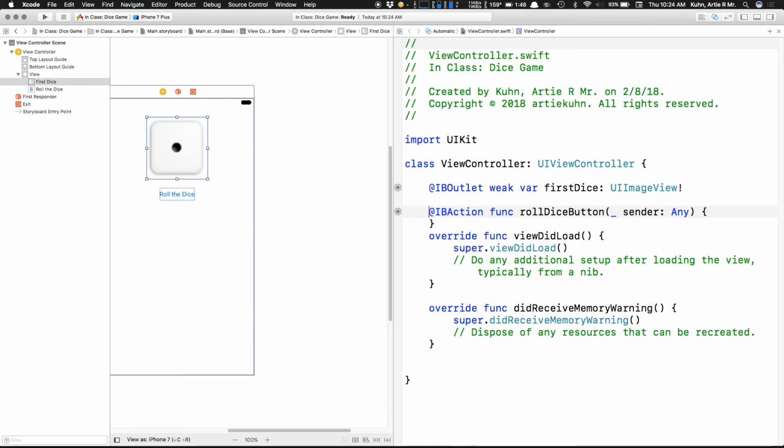Okay, cool. All right, so what I'm going to do is just very quickly make it so that when I click the roll dice button, it just swaps out this from 1 to 2. That's all it's going to do. Okay?